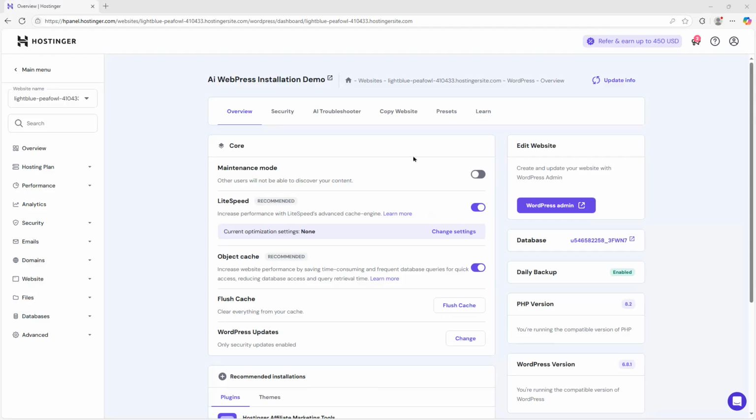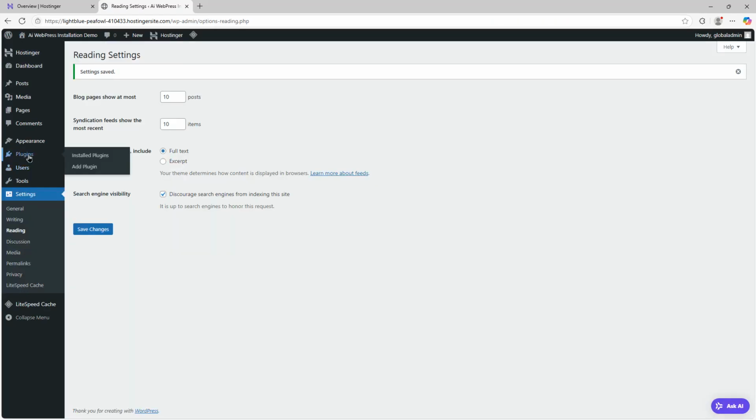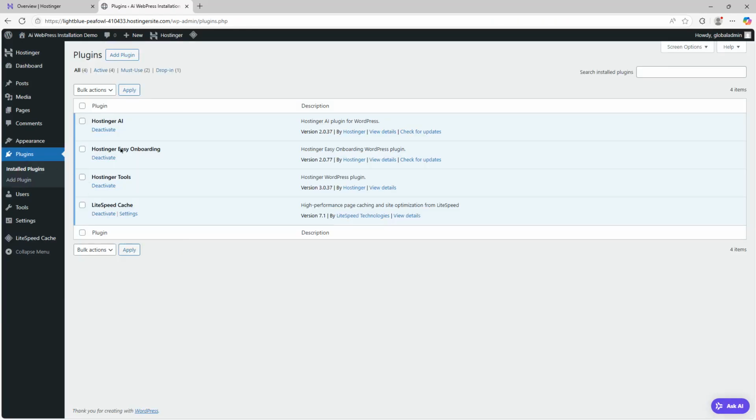Okay, so that took a minute or two to install, and when it finished, it took me back to this screen. And at this point, I can click on WordPress admin, and that's going to automatically log me into the admin tool of my WordPress site, the WordPress dashboard. And at this point, I'll go to plugins, and there are a few plugins that Hostinger installs by default, and that's pretty much true of every hosting company. I'm going to leave these as is for now.